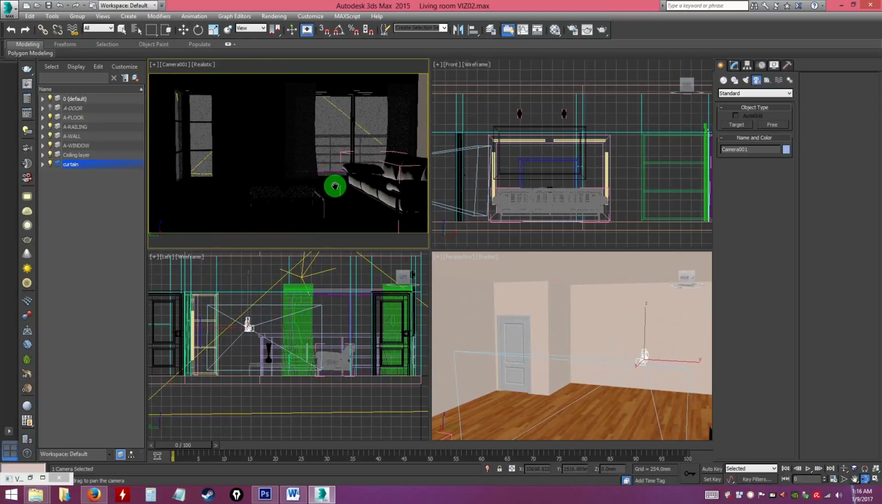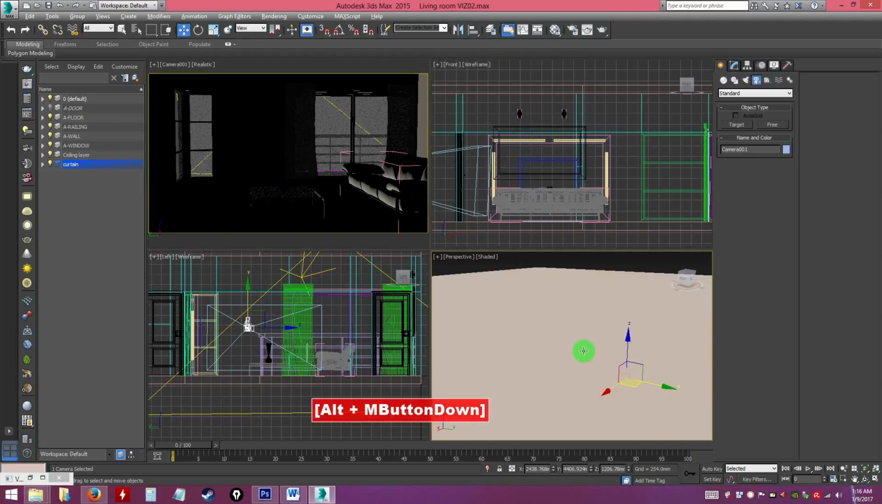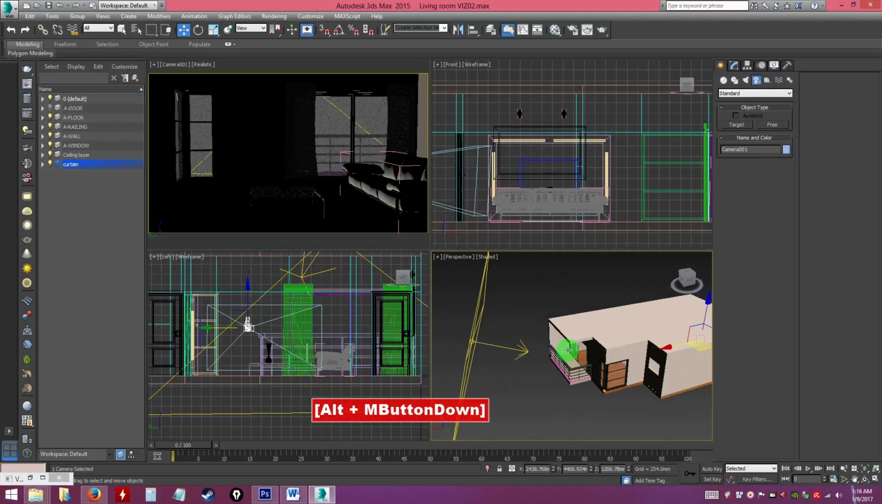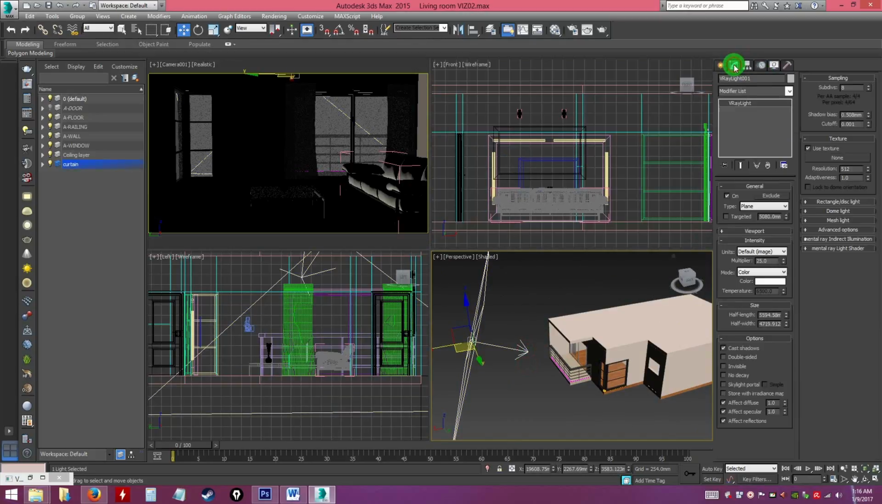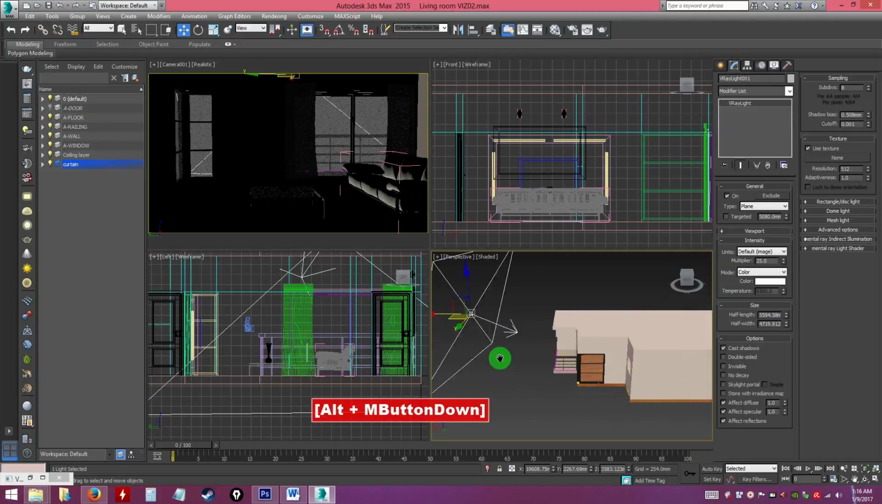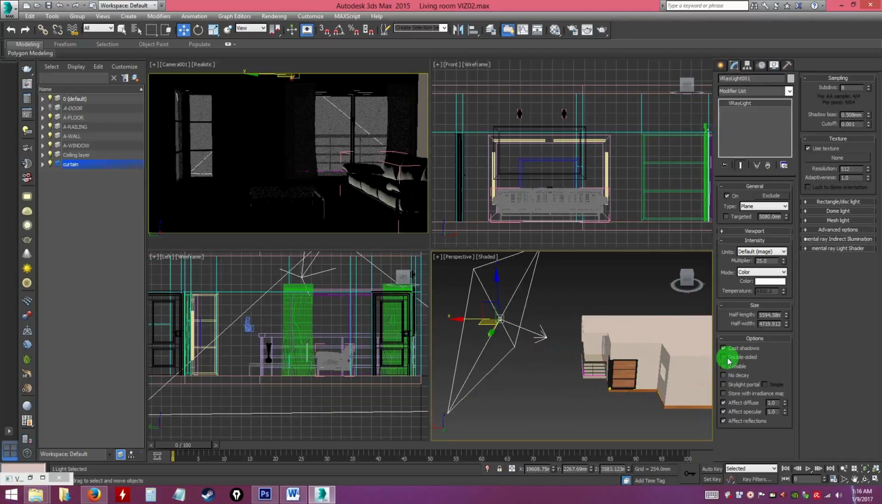Okay, now I'm gonna have this is my perspective view, and I will select my camera, my light, sorry. Go to my modify tab and just check something first. The first thing you need to do is make sure that the light is not visible. So I will go to the options here, under the options, and click invisible.